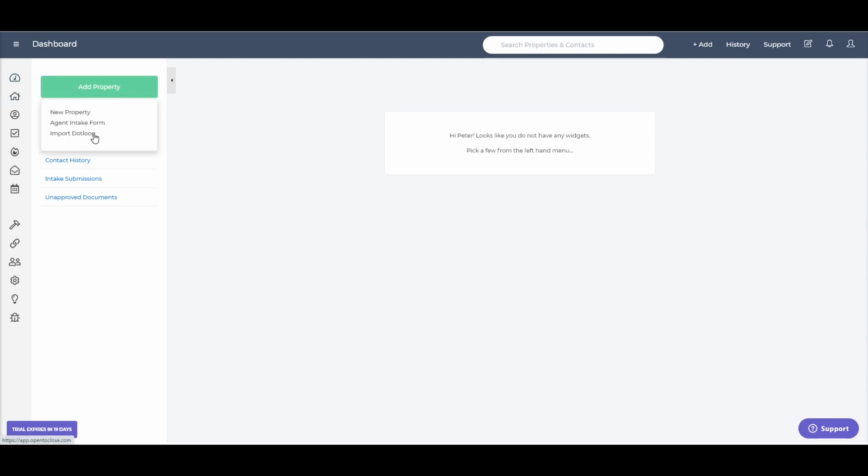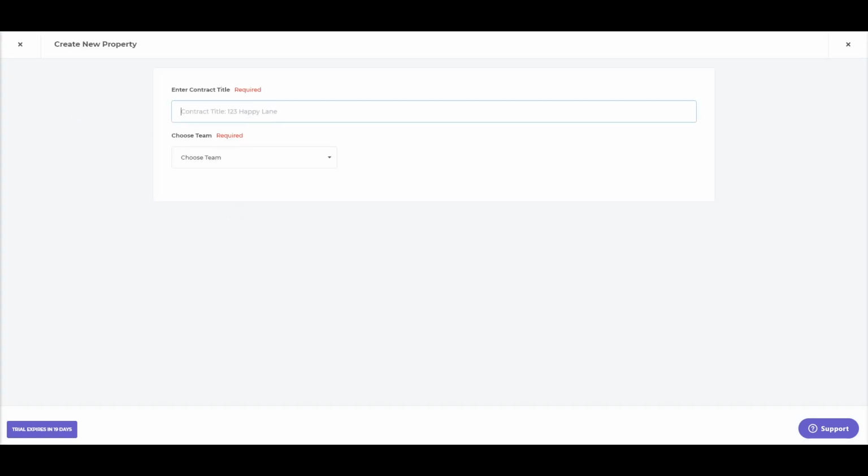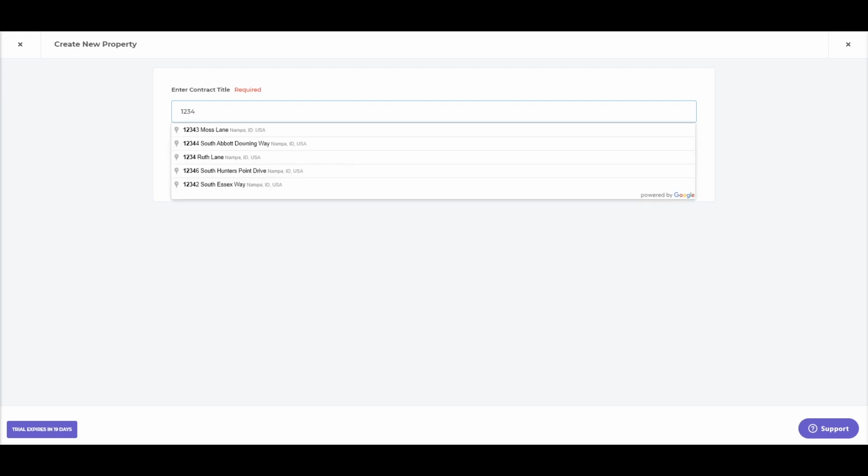And you'll have some different options. For now, let's go ahead and just focus on the new properties. So I'm going to go ahead and click this button here. It's going to open up a new screen so I can start filling out some information. The contract title is basically just going to be your address, whatever that's going to be. So let's go ahead and do 1, 2, 3, 4. What do we got here?